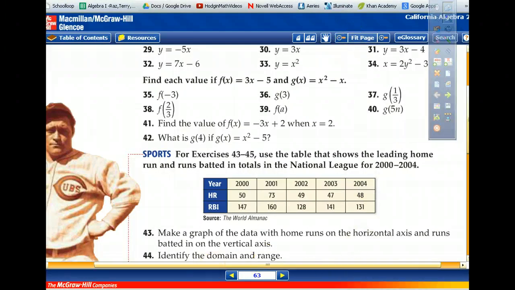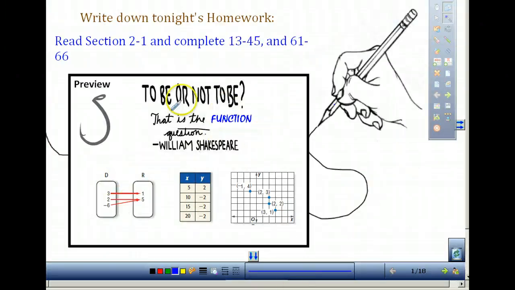All right, let's go back. Oh, by the way, to be or not to be, that is the function question. What play is that from? Hamlet. Hamlet. Good. And what does this mean, to be or not to be? What is to be? What is that? Another word. Something die, not to die. To live or to die. To be, to live, or not to die. That is Hamlet Act 3, Scene 1.